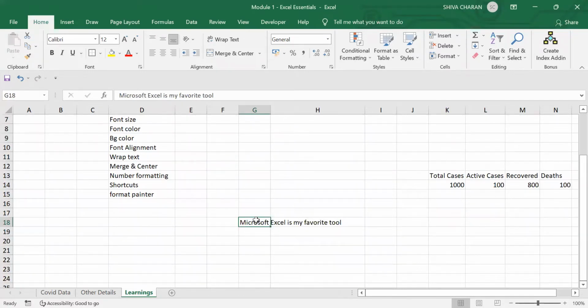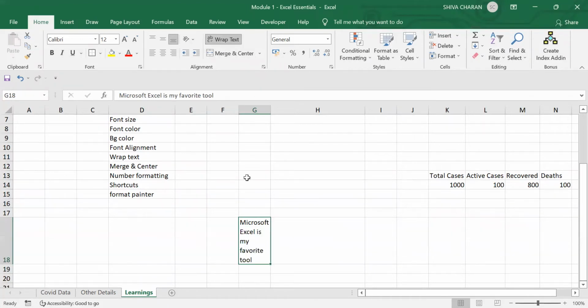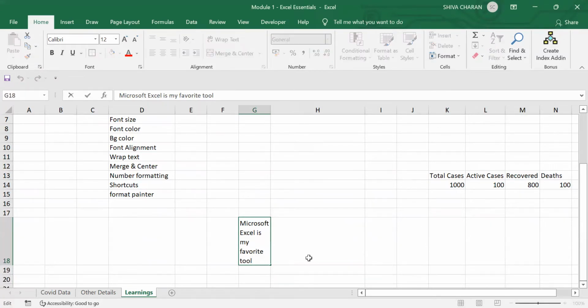If you click on wrap text, then wrap text will be applied to this cell, and the entire text will be in one single cell. That is the main difference, and that is why we use this wrap text option to bring the entire text into one single cell. And this is a dynamic thing. Wrap text is a dynamic thing. Dynamic in the sense, let's write a few other lines of text.